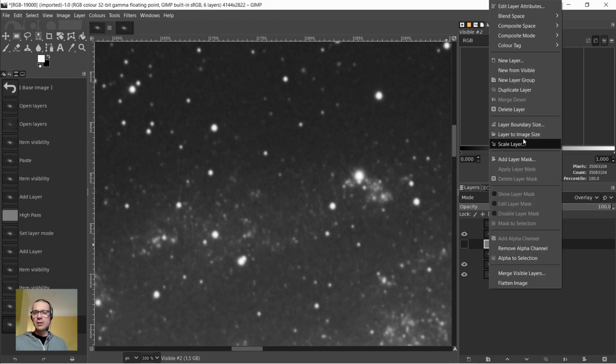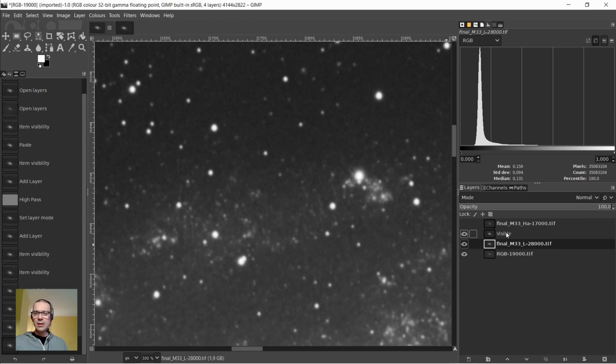So right now let's delete the sharpening layer, let's delete this layer, and let's call this layer final M33 all 28,000 corrected diff.